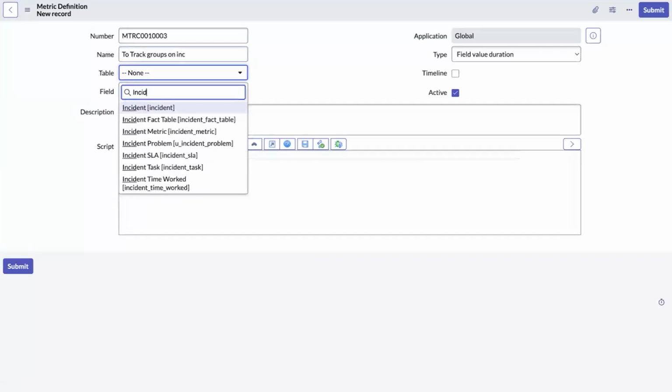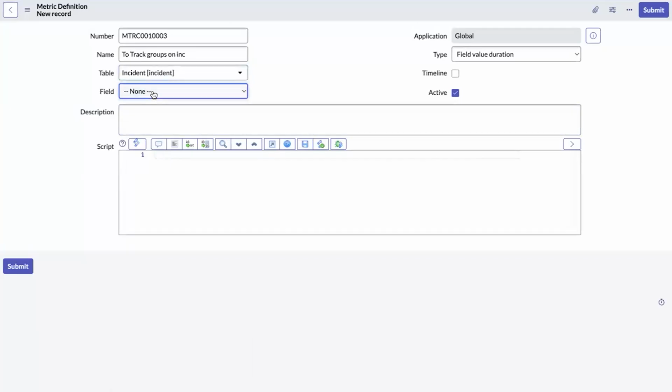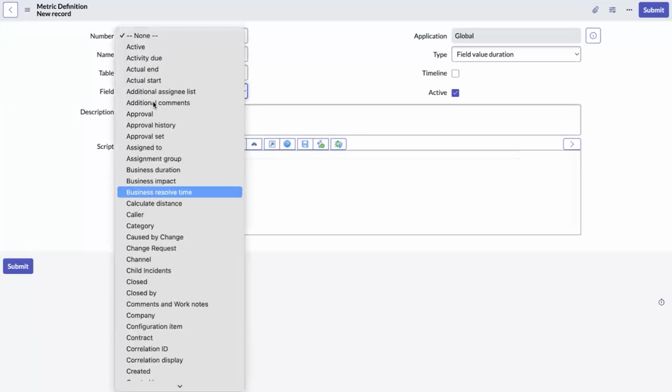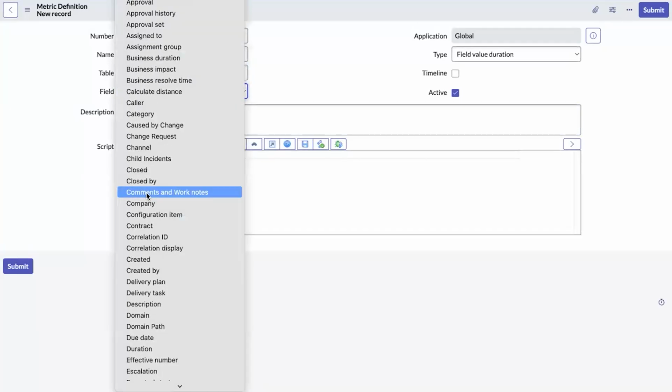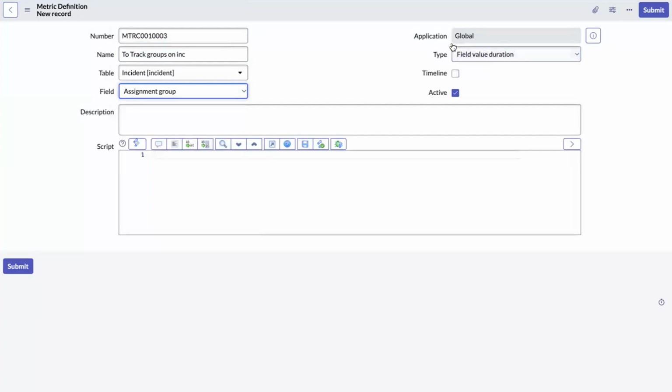Let me take the incident table. So these are the fields present on the incident table. You can track each and every field on the table by using this. I'm going to track assignment group. And here you can see type. You can directly have field value duration without any script, or you can use script calculation to calculate the duration. I'm going to use field value duration as of now. Let's give the description the same and save the record.